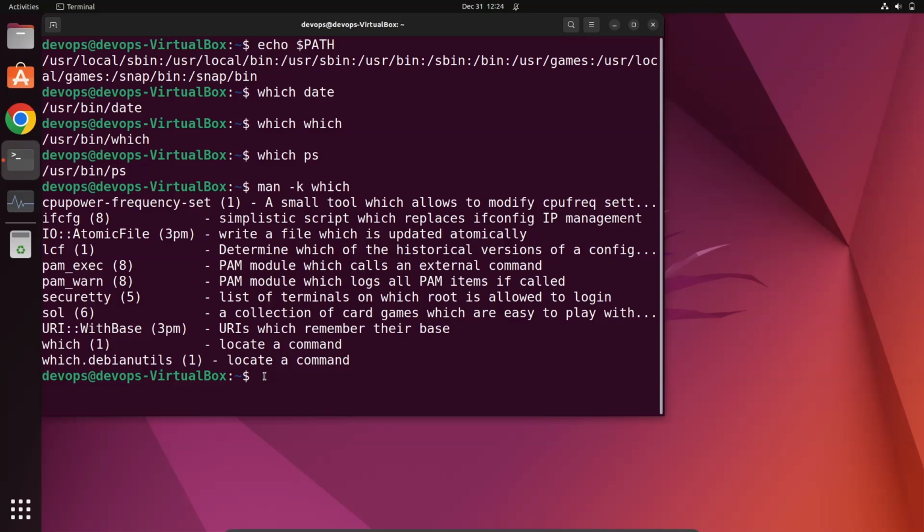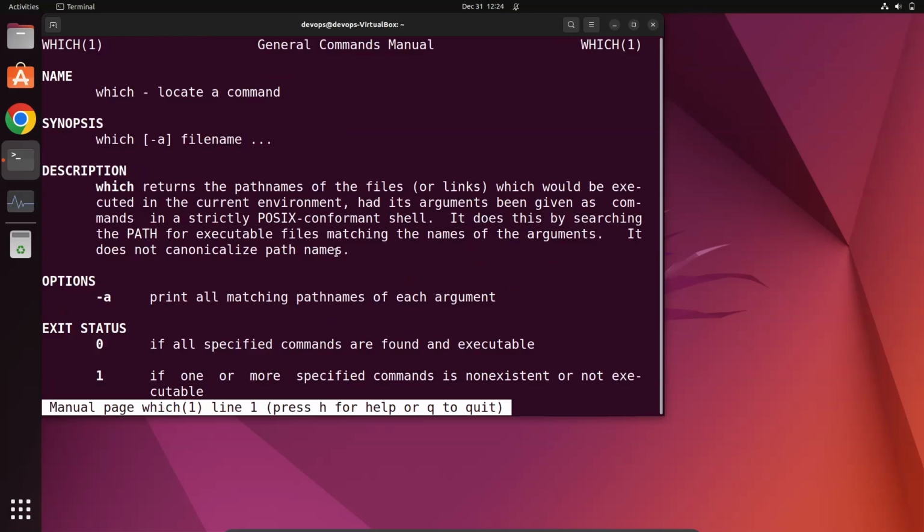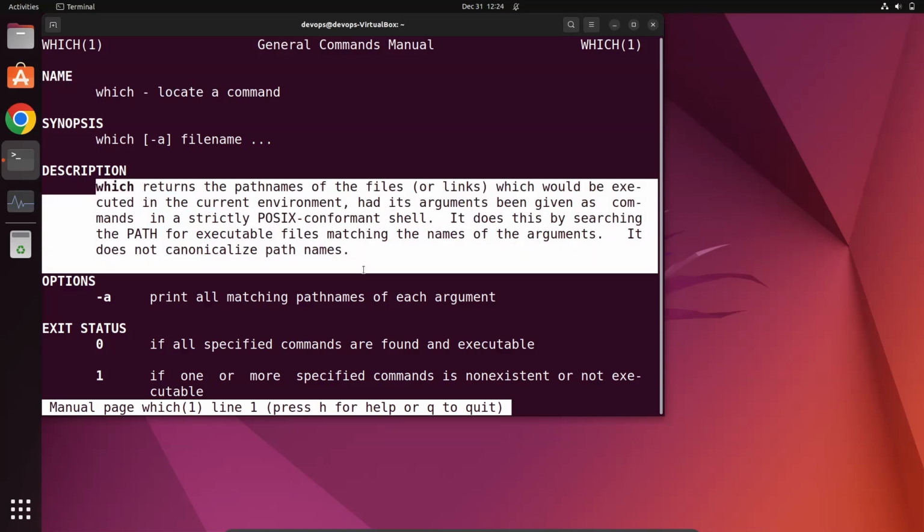Now if I want to get info from the man command, I will type man 1 which, because it is in section 1. It shows that it is in the general commands section, and it gives its name, what it does, a basic description, then a long description, then the supported options.